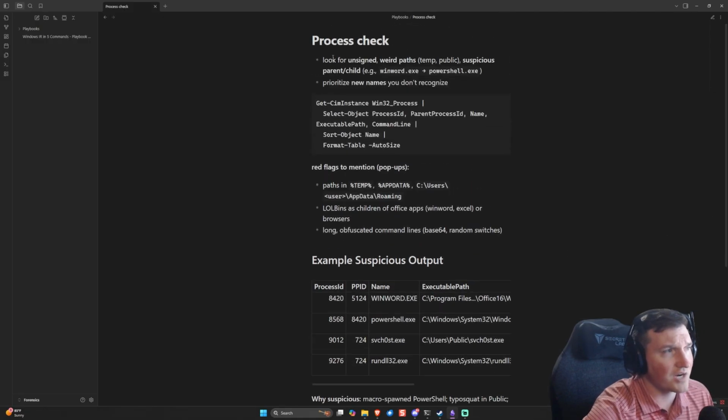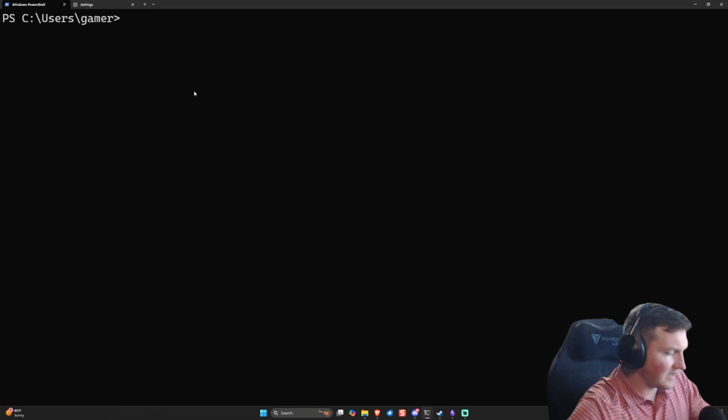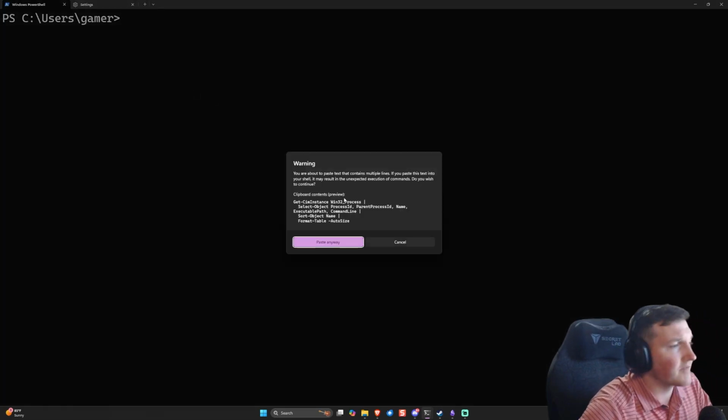The first one, you're going to check processes. Look for unsigned processes and weird paths. This is the whole thing, right? So you copy this. I'm going to open my command line. You can see it here. I'm going to paste it.